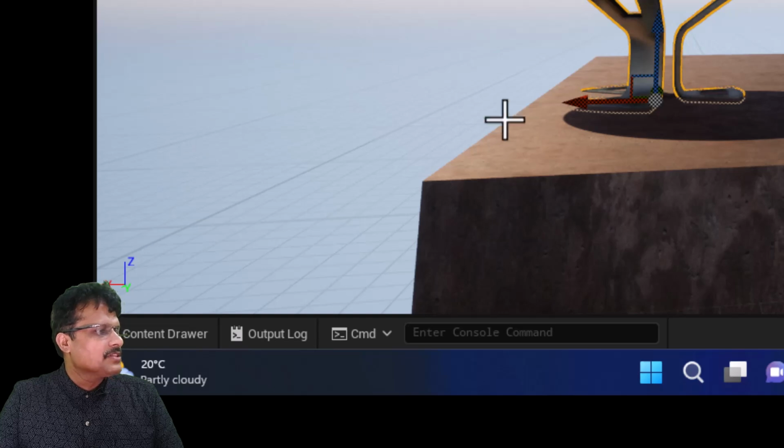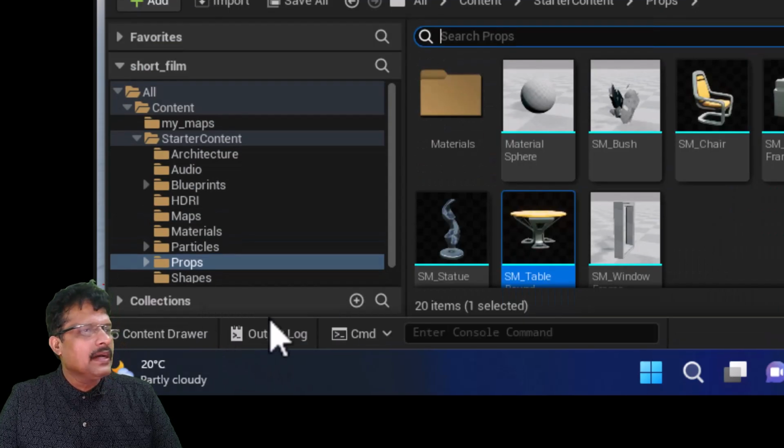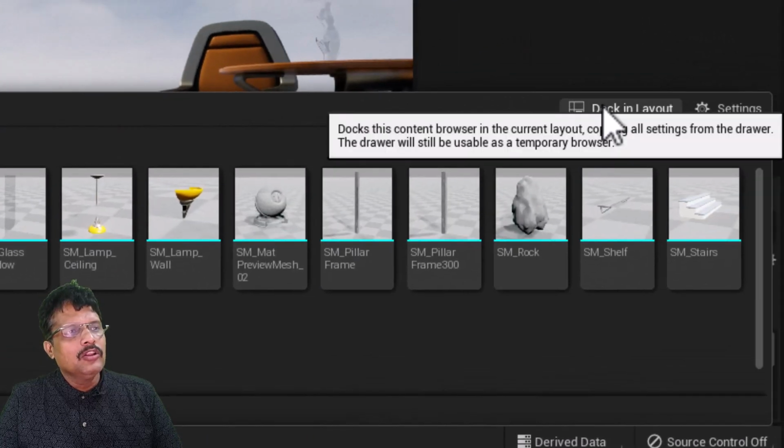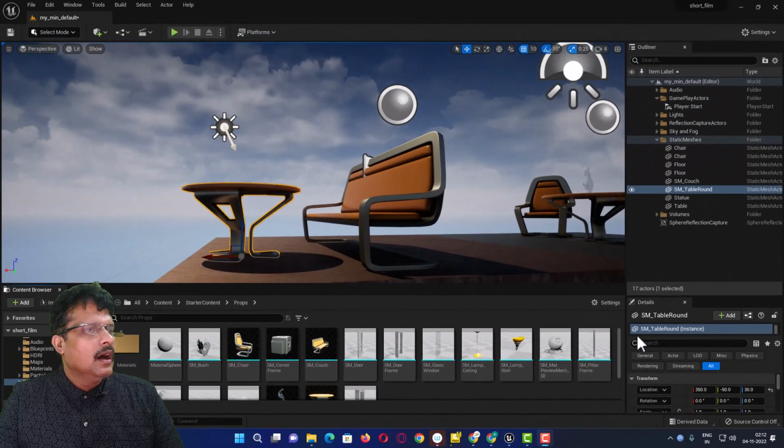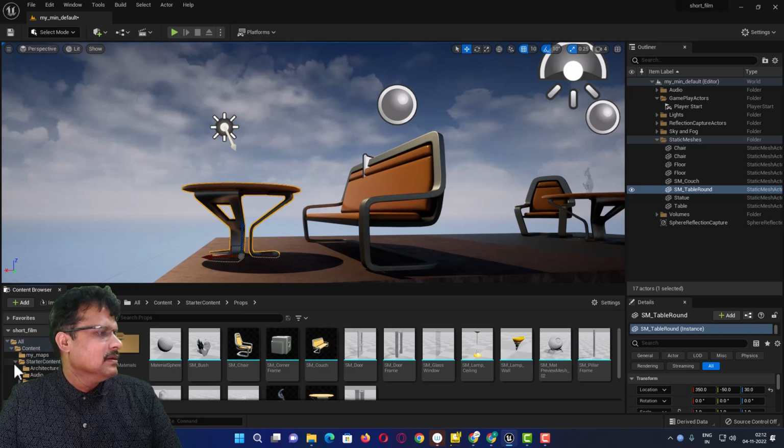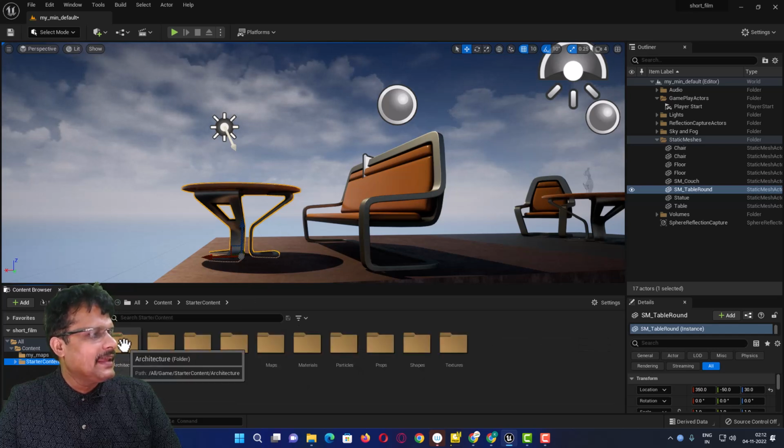If I want this content drawer to be present here always, I can open the content drawer and click on dock in layout. When I click on dock in layout, this will be docked to your layout and will always be open, so that you can access it anytime here.